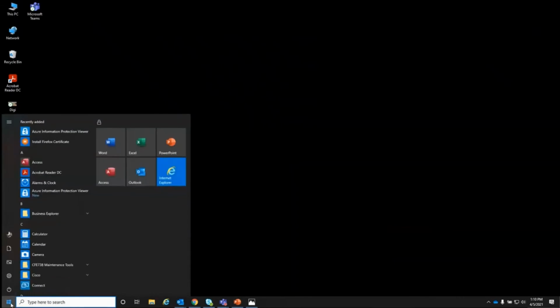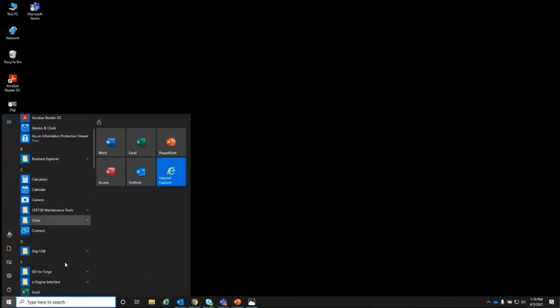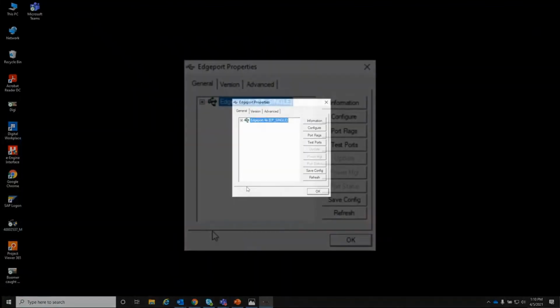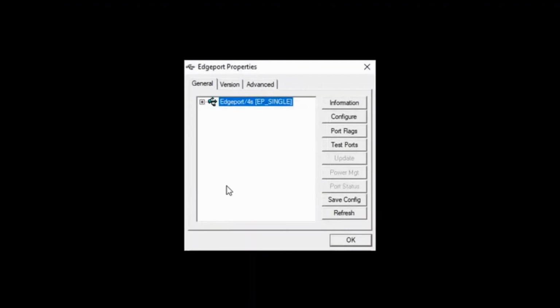Once the drivers are loaded, go to your Start menu, and you can scroll down. Here you'll see the Digi USB selection, and then the Edgeport Configuration Utility Program. You need to click on that, open it, and then the Edgeport Property screen opens up. Here you can verify that you have four comms hooked up. In this case we do, 8, 9, 10, 11. So we'll go straight into the setup.